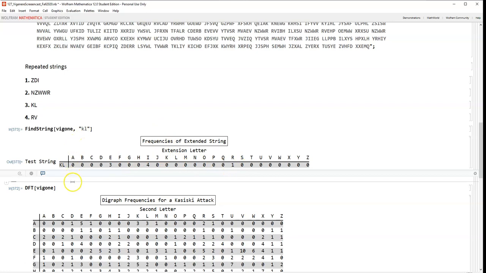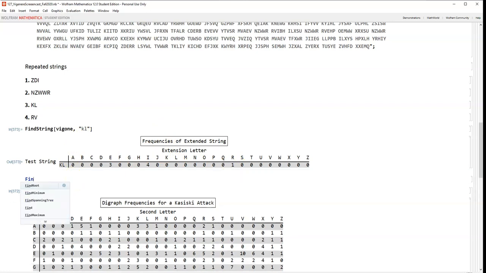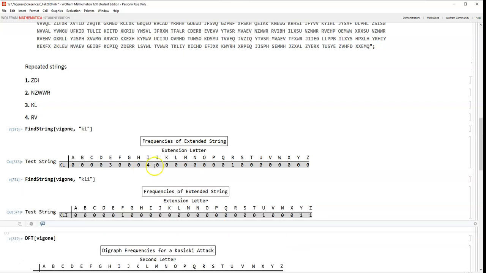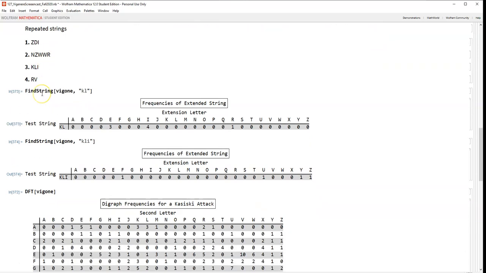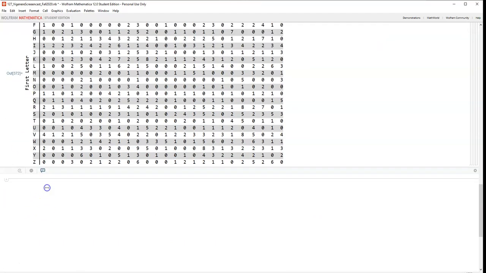Okay, so what I'm going to do now, I'm going to go a little further. Find string. And since there were 4 repetitions of KLI, I'm going to see if I can get it longer. And no, not really. They never repeat. In other words, they only appear once. So we'll amend this to KLI, though, because there are 4 repetitions there. Now let's go through and find distances.